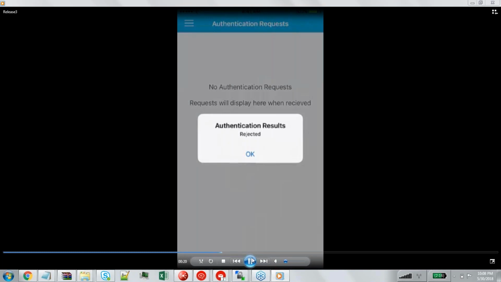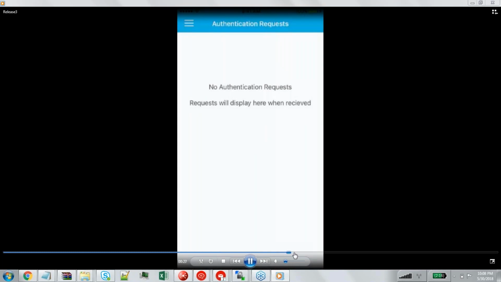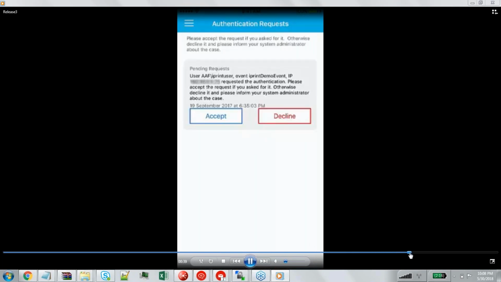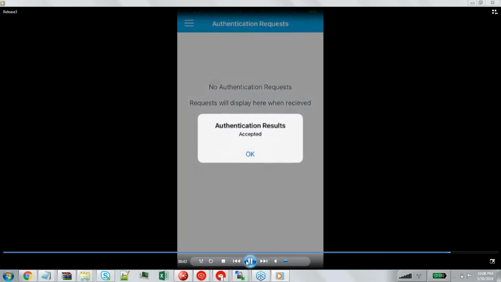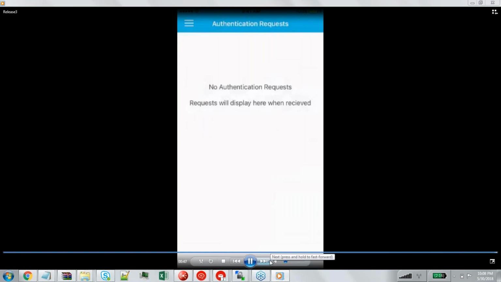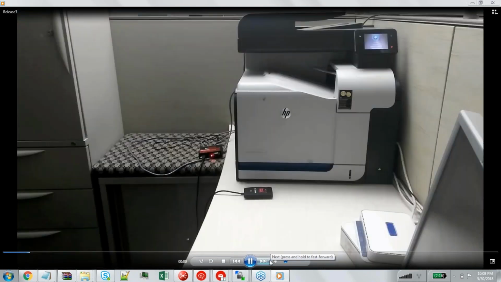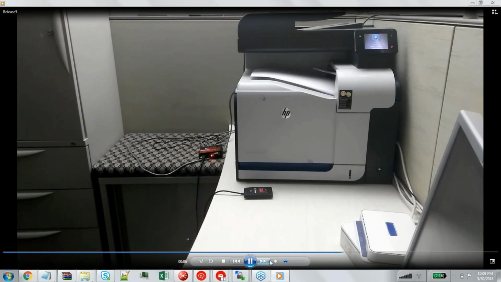So I just declined it. Similarly, you try swiping again, and you would get one more notification. So the user has to accept it, and then the job would be released on the printer. That's all I had.